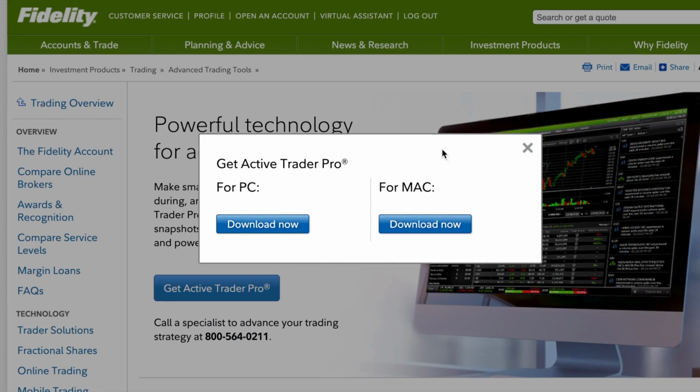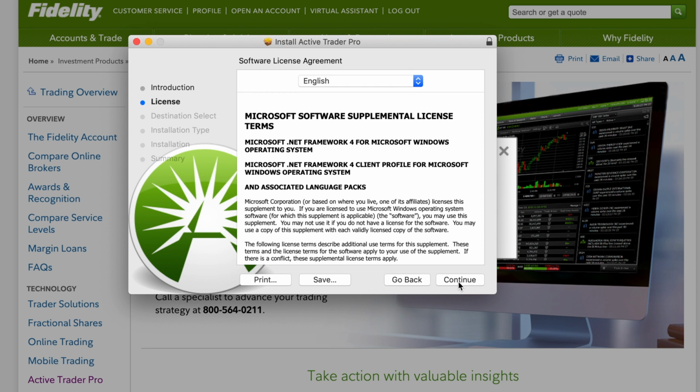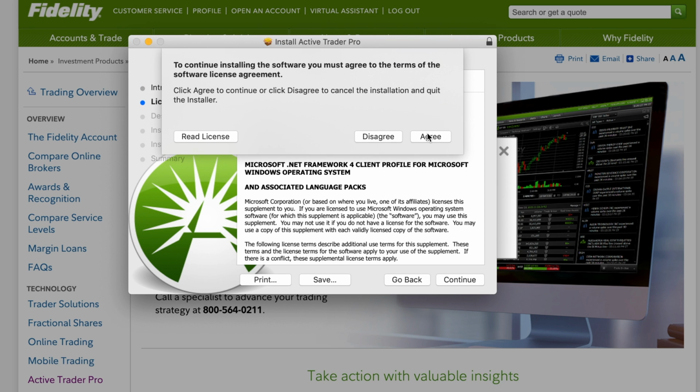So Fidelity Active Trader Pro is a software that you actually have to download, and you can download it on PC laptops or desktops or MacBooks. It's not available on mobile devices at this point. In downloading this, it's going to take about 200 megabytes of data.